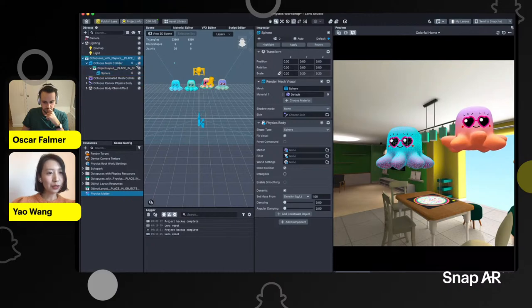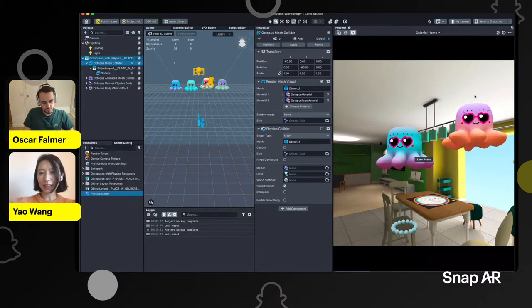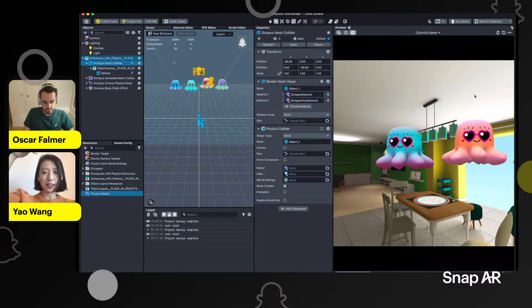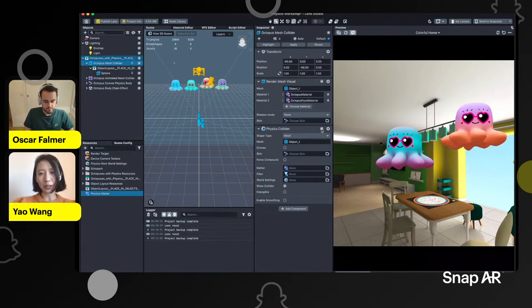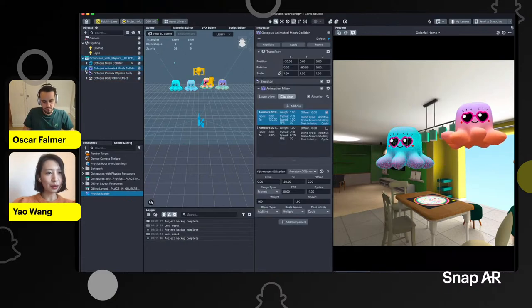Let's also try to disable the physics collider and see the difference. Now we can see the physics spheres actually go through the little octopus, and that's how physics collider works. Okay, enough for the first one, let's move to the second one.